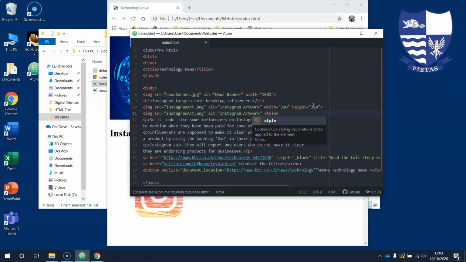So I'm just going to take this bit out because this is what we're going to change. And we're going to go for style equals, and in the speech marks, width colon, and we said it was 320. And this time we have to put pixels, so px, and the height is also 320 px. And a semicolon on the end, like that. So it's not quite as easy as writing the width and the height. But it does have some other advantages that you might see later on.